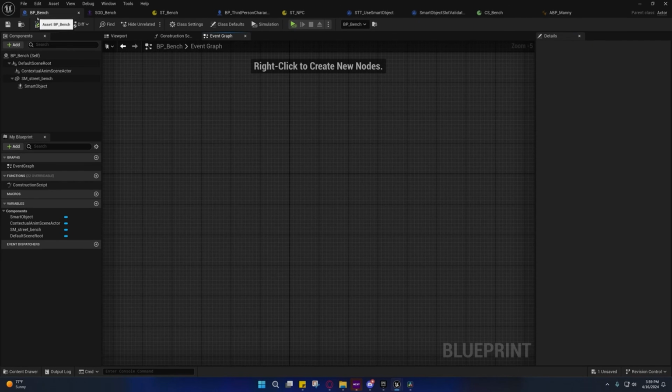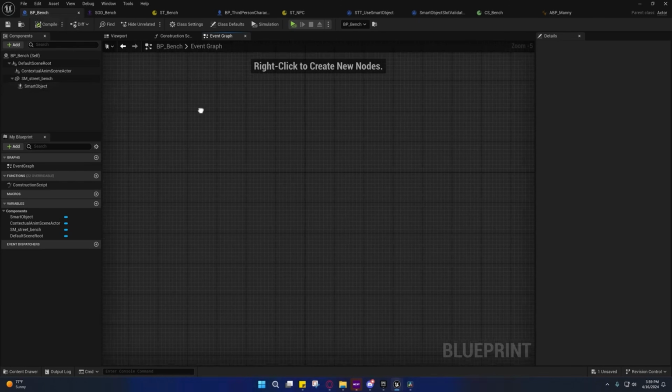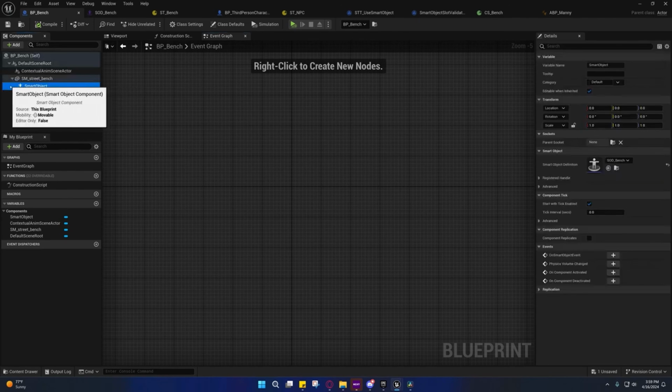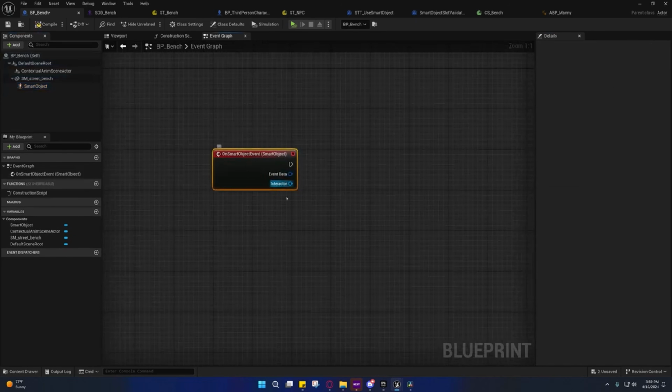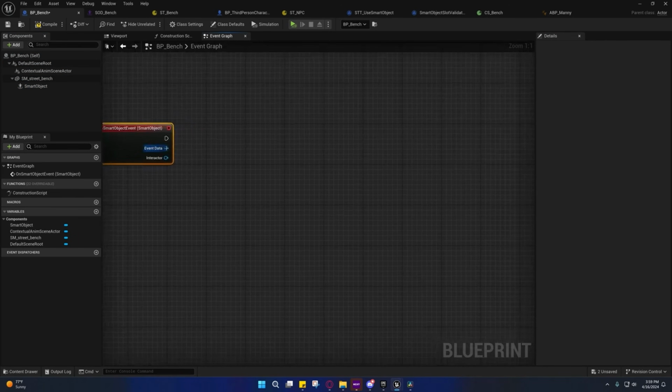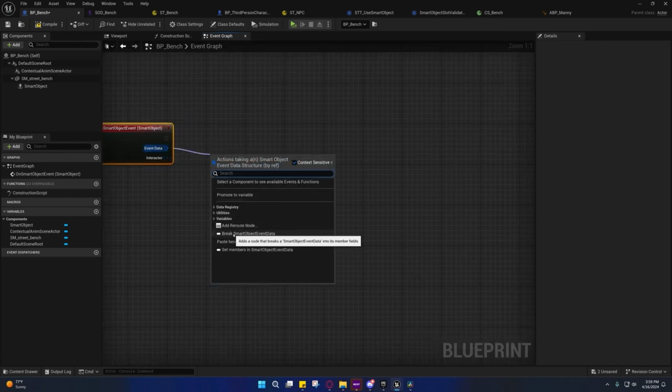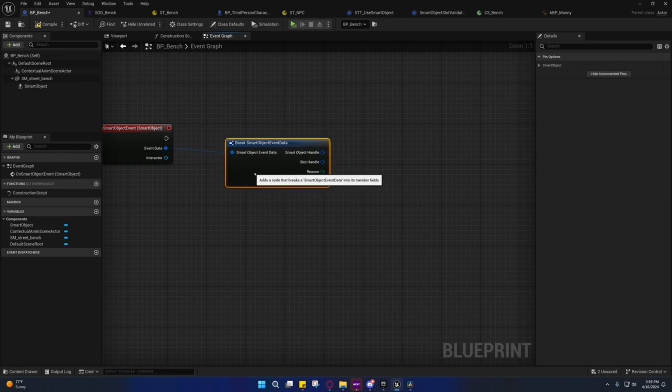So over here on the blueprint, the bench blueprint, we're going to create some logic here. Select your smart object, and on smart object event over here, just press that plus sign. It'll create an event for us. And now we're going to break this smart object event data.